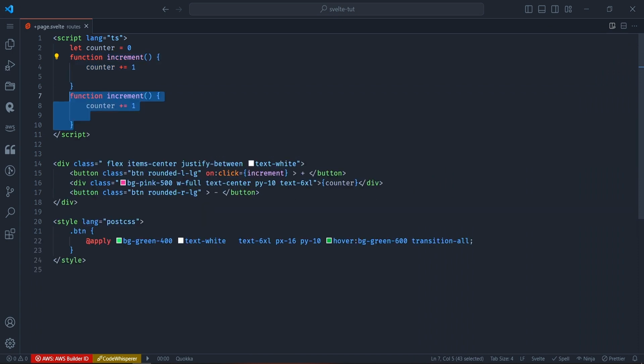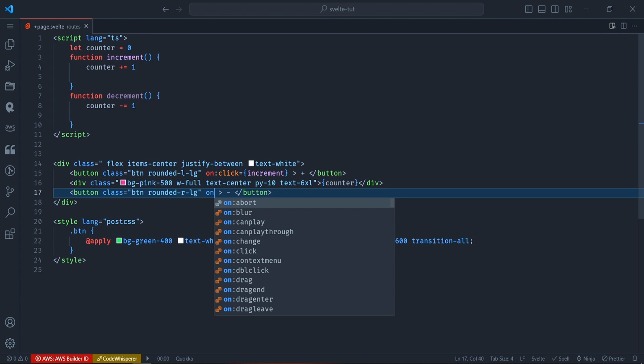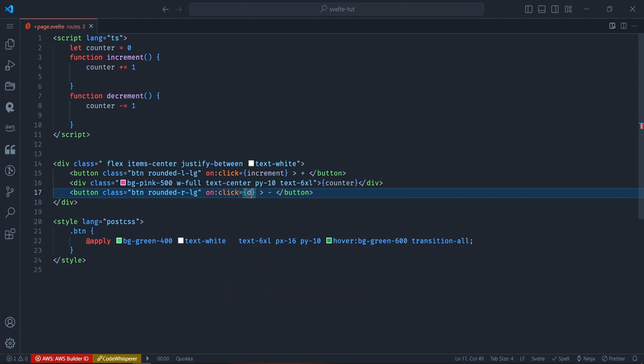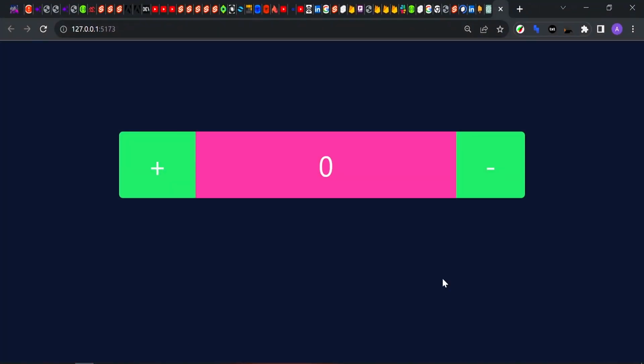So I'm just going to copy and paste this one under here. I'll change this to decrement. And I'll change this plus to minus. So pretty much the opposite. Now I will have to inject functionality to this button. So on click decrement this time. So let's check this out as well. Now we can increment it here and we can decrement it here.